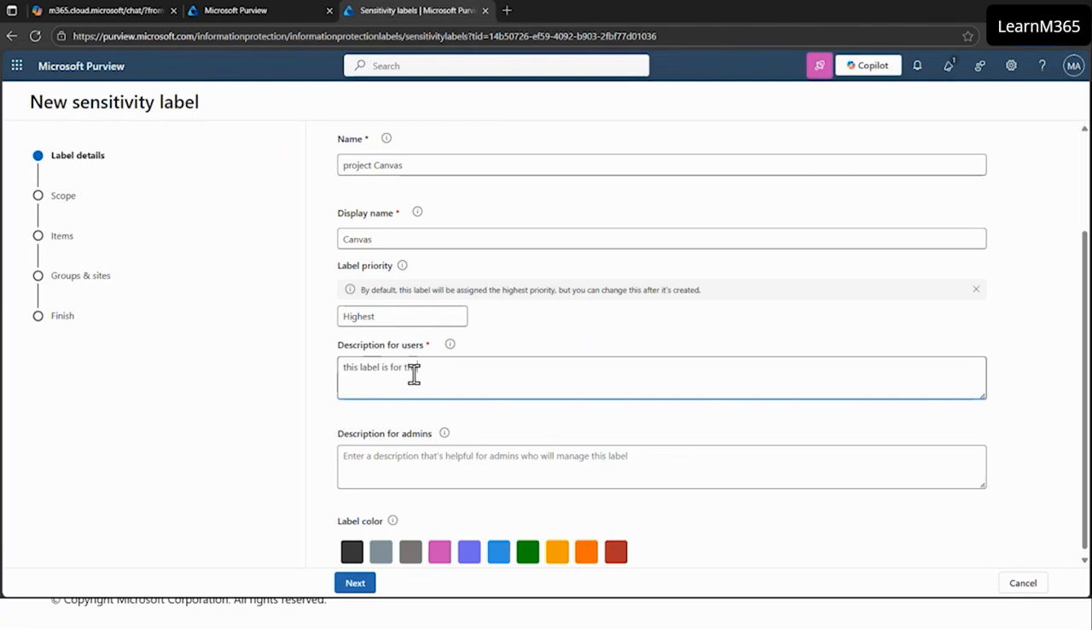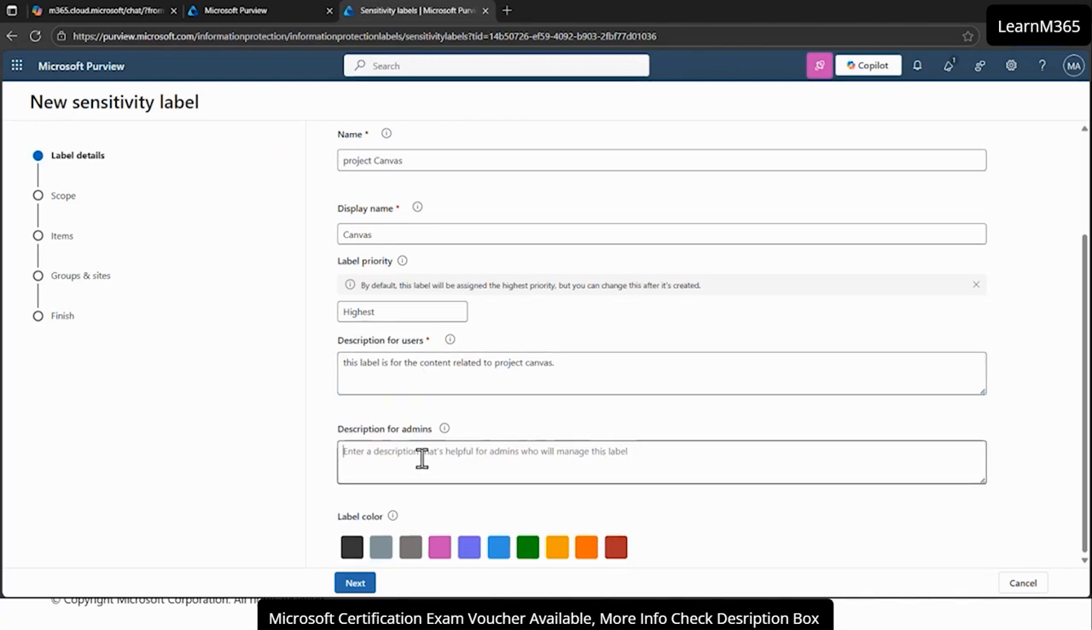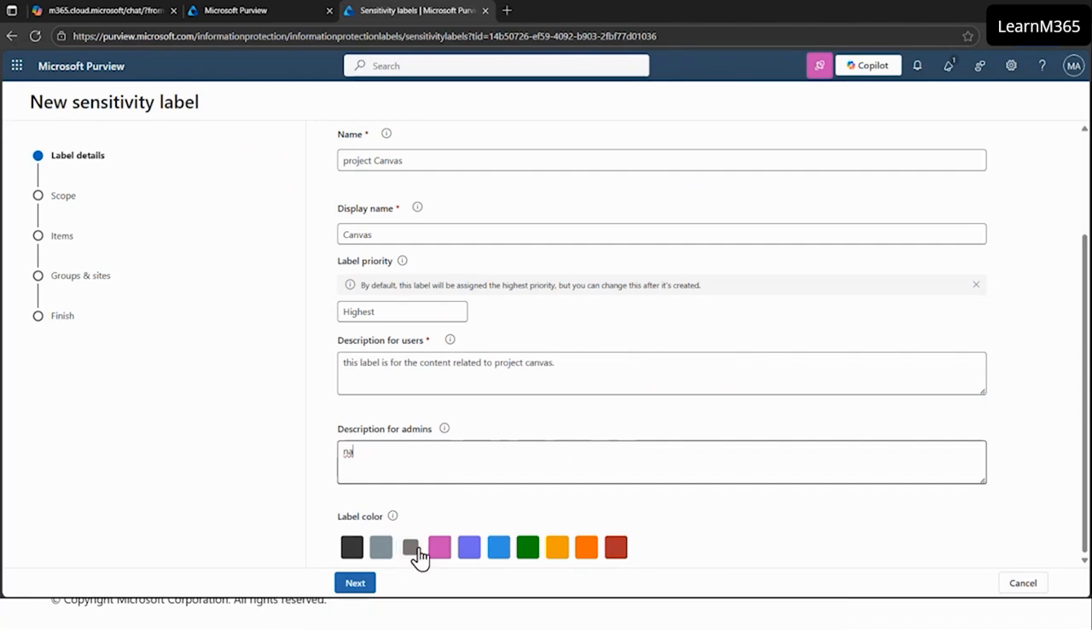is for the content related to project canvas. Anything that will make sense to you and for what purpose you're creating this. Then we have a description for admins, which again should make sense to you. And you can select the color.